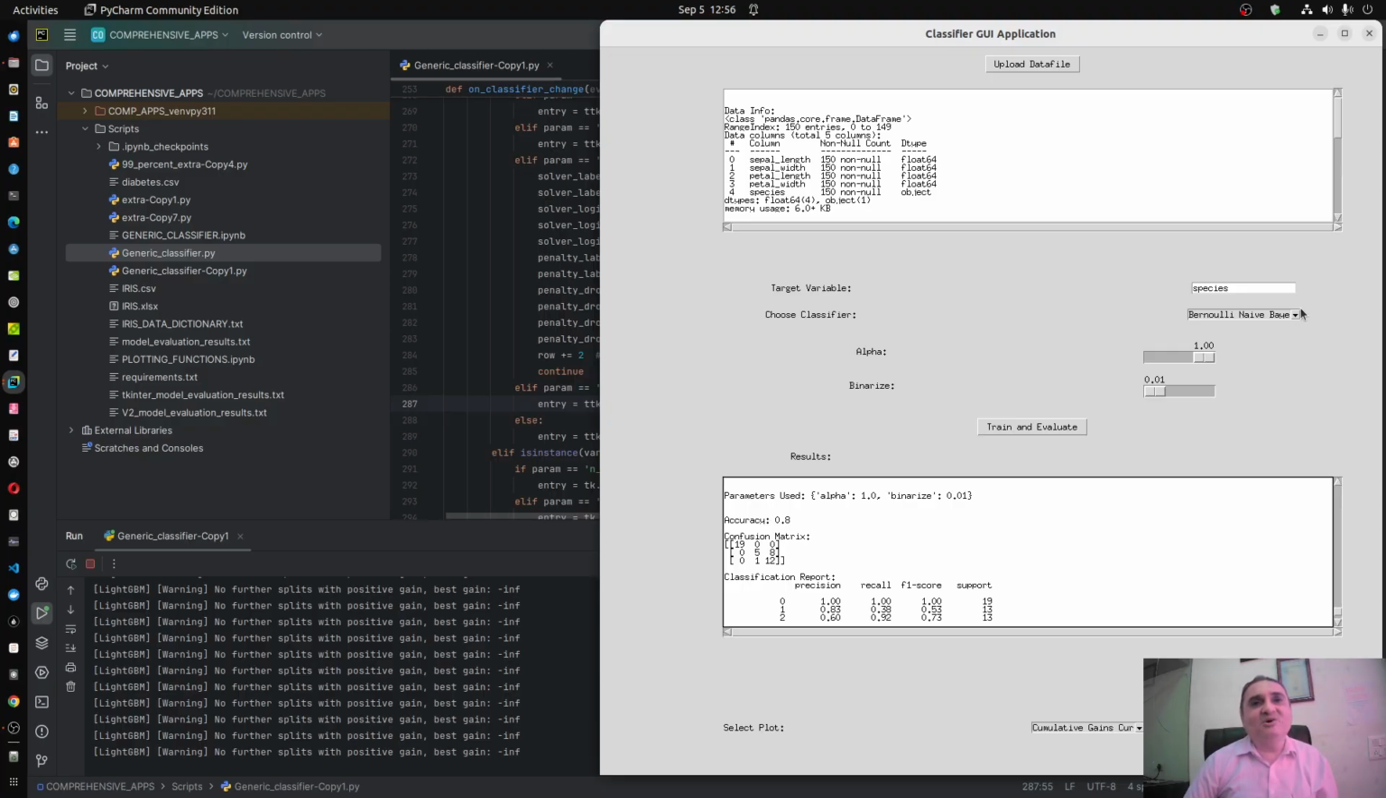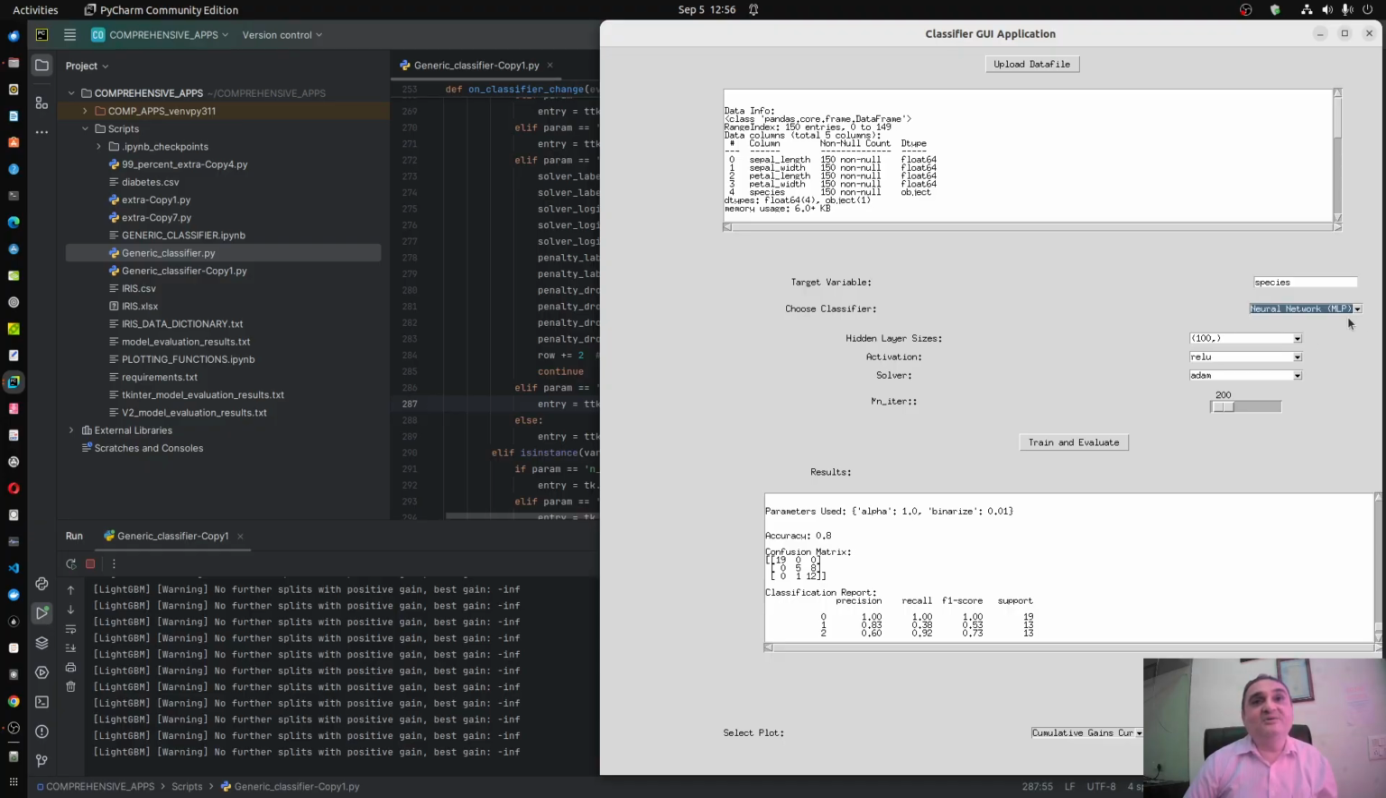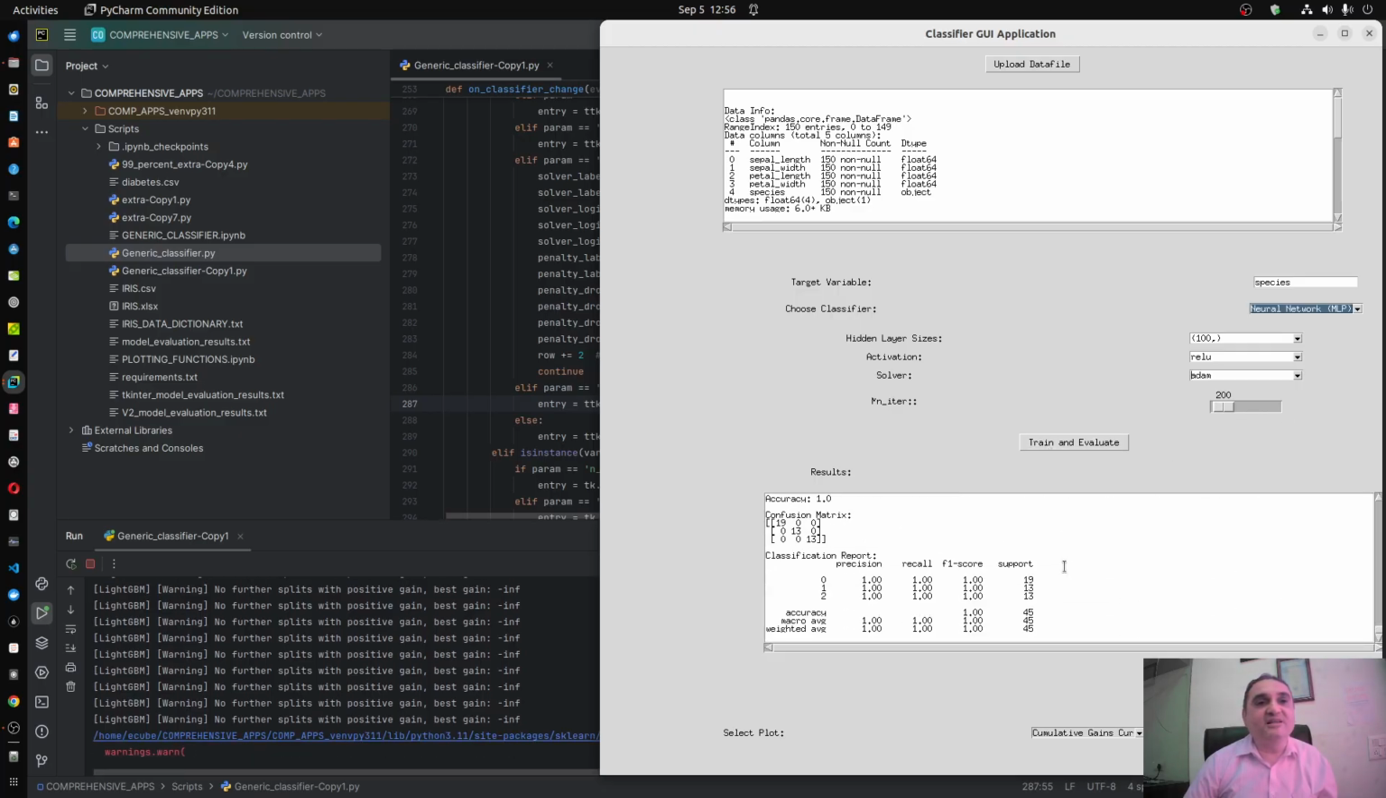So obviously, because Bernoulli naive Bayes is not meant for this kind of data set, but I have included it because this is a generic classifier, so there may come another data set which requires Bernoulli naive Bayes. Now this is a neural network in which activation function can be ReLU, tanh, logistic regression, in which solver can be Adam, stochastic gradient descent, SGD and LBFGS, and you can see the minimum iteration you can set. I'm choosing the default values, and again everything is 100%.